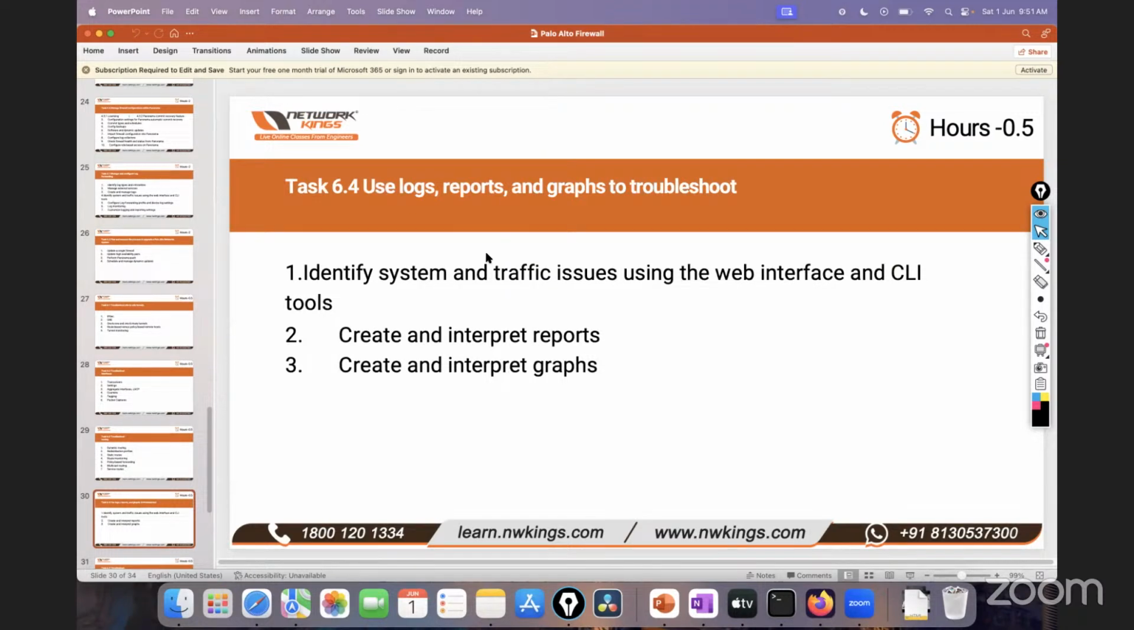As I was explaining about the logs and the reports, you can generate the reports and the graphs. There are predefined reports in Palo Alto firewalls and Panorama. You can just click on them and you will see those reports as well, right?